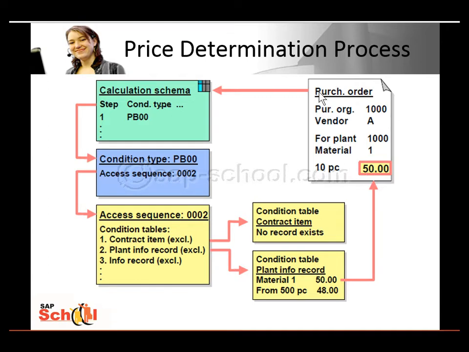When you create a pricing relevant transaction like a purchase order or a contract release order or a delivery schedule, the system searches for existing info records and documents for valid conditions and adopts any it finds as default values in the new document. The price determination process is carried out in a number of steps.